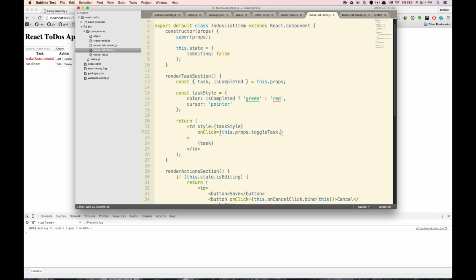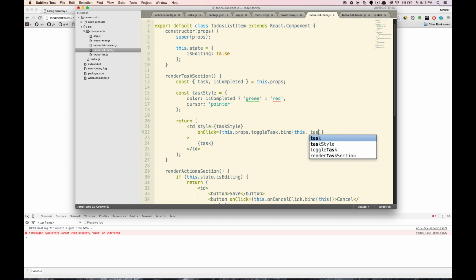this.props.toggleTask. And we don't have that yet. Well, again, props here because we're going to pass it in from our app. And we're going to do .bind this, not really because we need the this context, but because we want to be able to pass in a task into this method here. And again, we have this task from up here, so it's already defined.